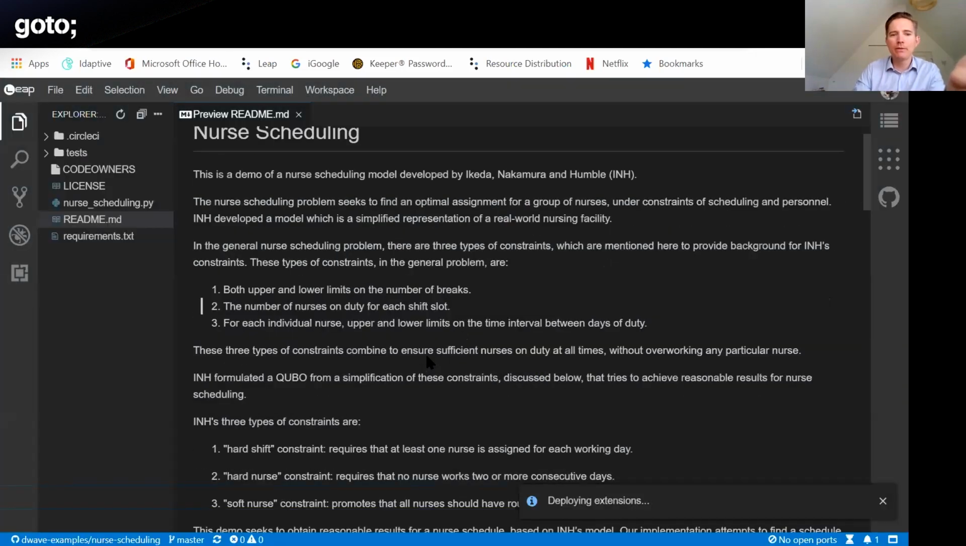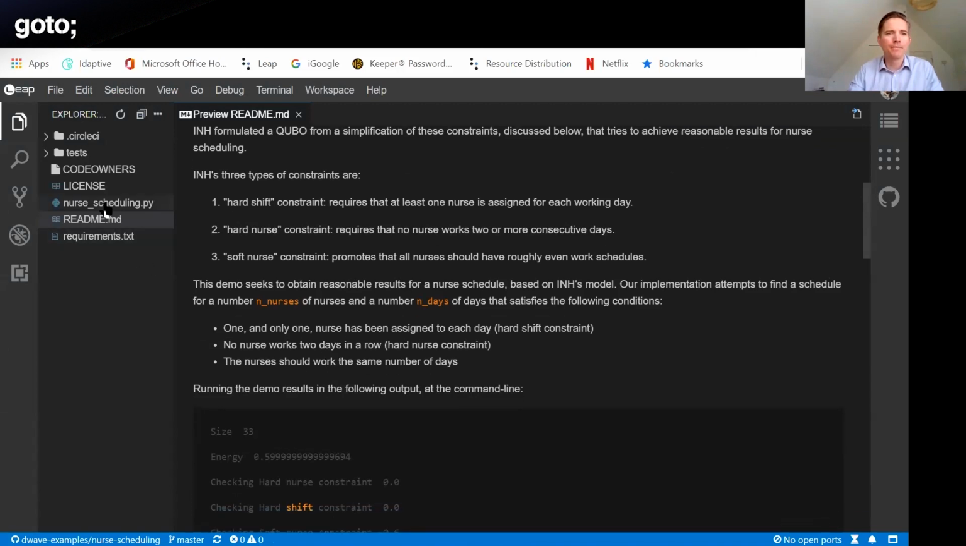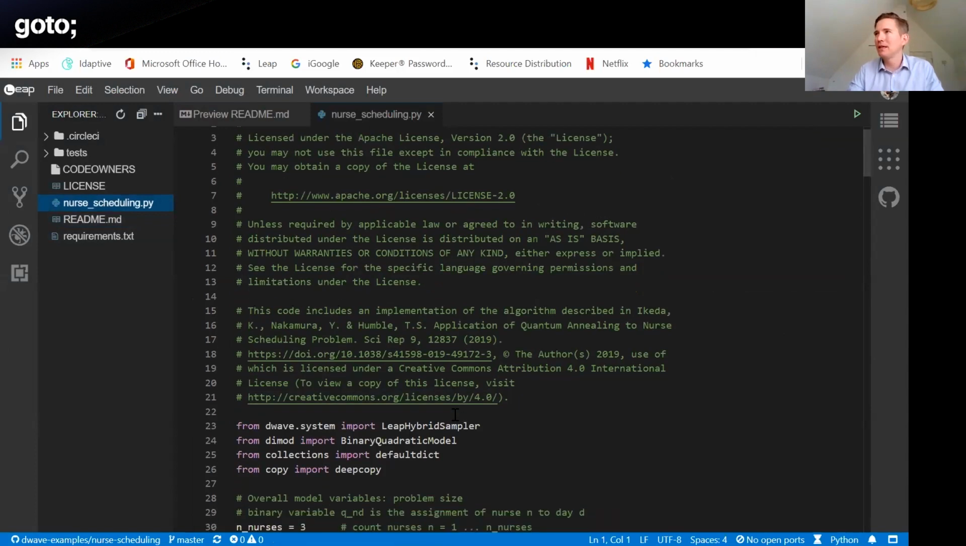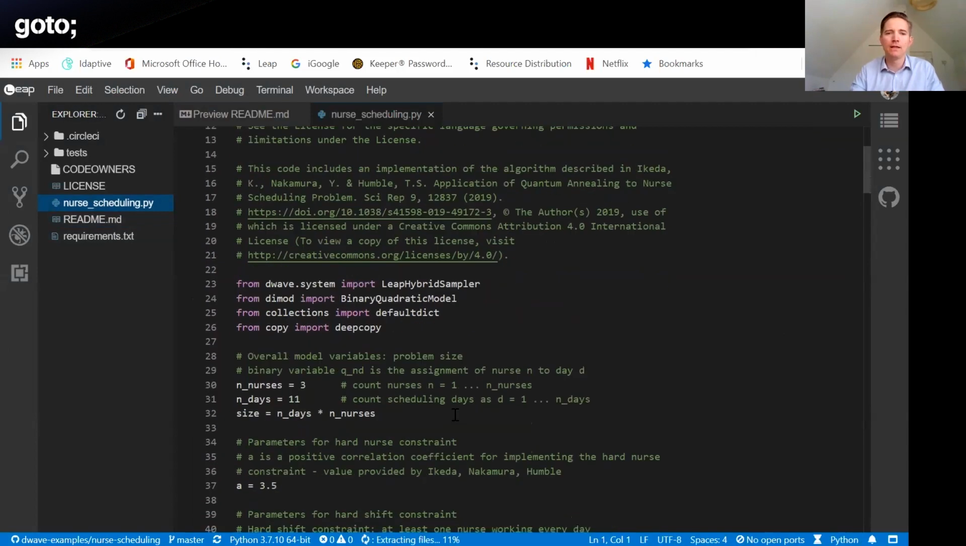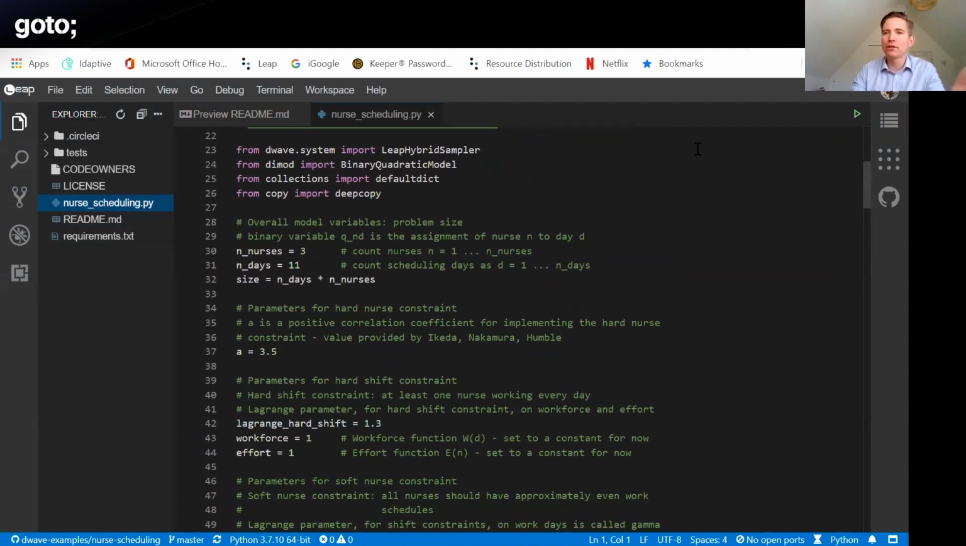It's describing the task of how it's building up hard constraints and soft constraints. The soft constraint in this case is to try to make sure that the nurses all have similar working schedules. This is the Python code. The Ocean software development kit is all written in Python with some components in C and C++ for speed. This goes through and demonstrates how to construct the problem, and you can run it directly in the IDE here. So I'm going to click run.